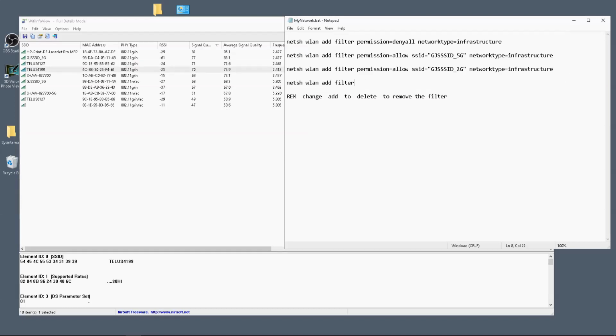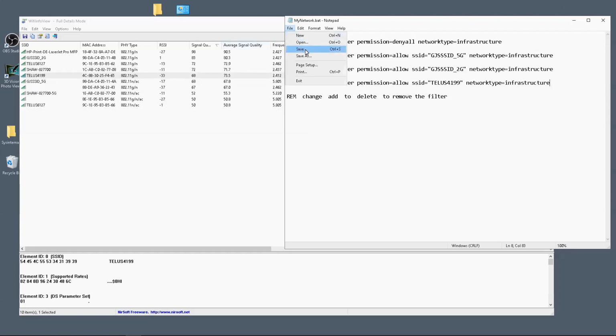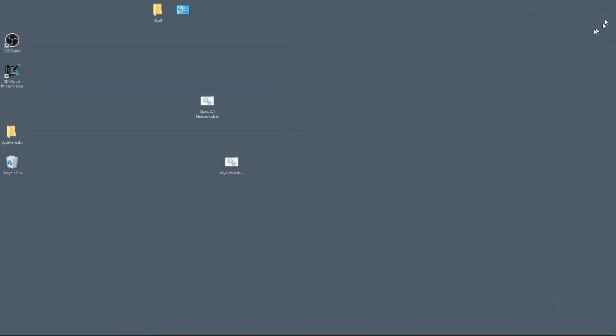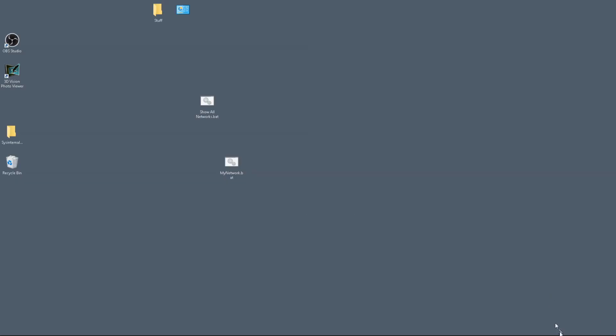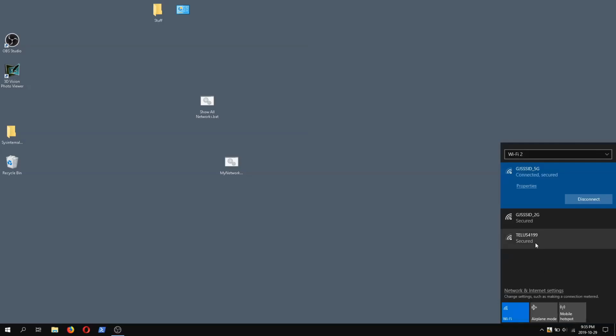We'll just take a look at the available networks with a Wi-Fi scan, WiFiInfoView, which shows all available Wi-Fi networks, and here you can look for your cafe or your library or your friends or your work, get the SSID, and add it as a new filter to your mynetworks.bat file. Save it and run it as administrator, and that new network will appear in your list down here.